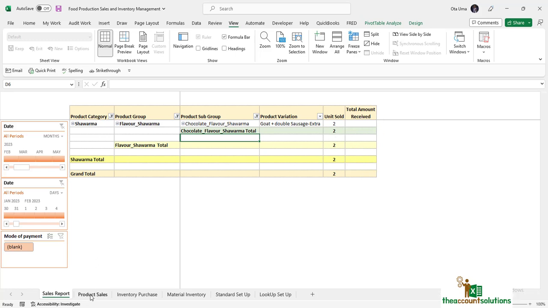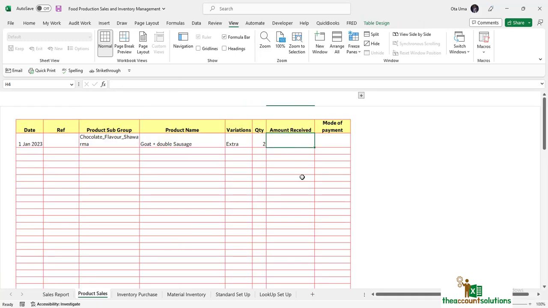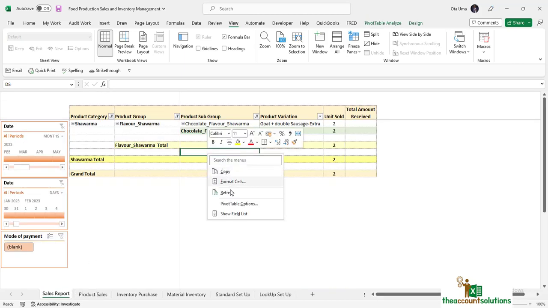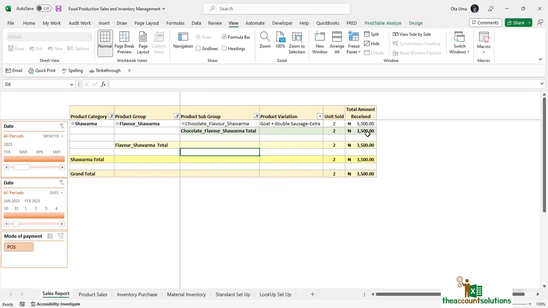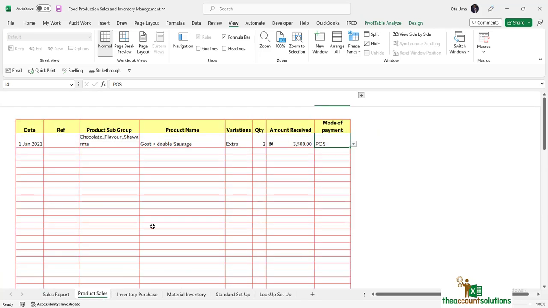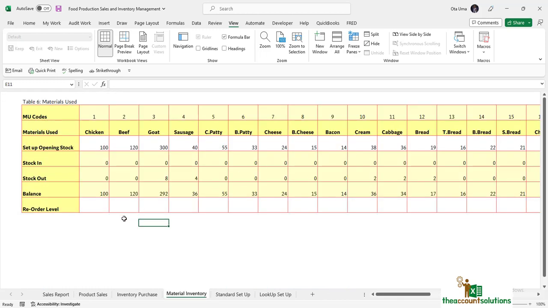Amount received, let's say we receive 3.5 for this item and they paid via POS. Come back here, right click and refresh. You can see we have 3.5. We have the months, the days and the mode of payment. You can filter from all here to check what you've done. So go ahead and try to make some sales. Let's see how our product will drop, our materials will drop, and let's see how our report will look like.